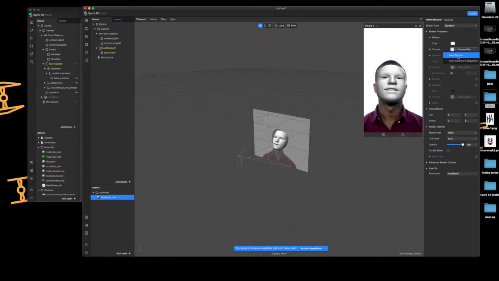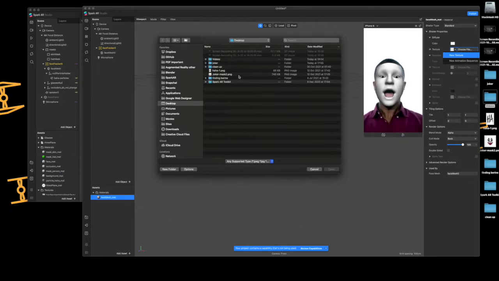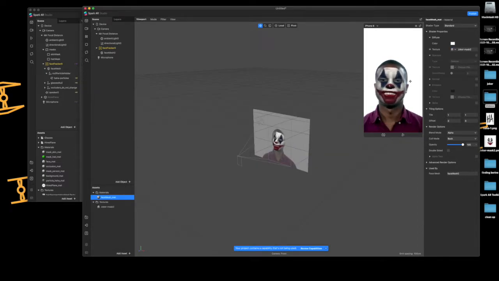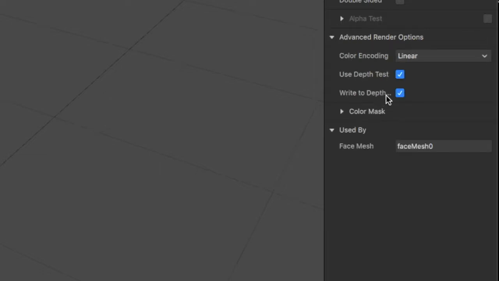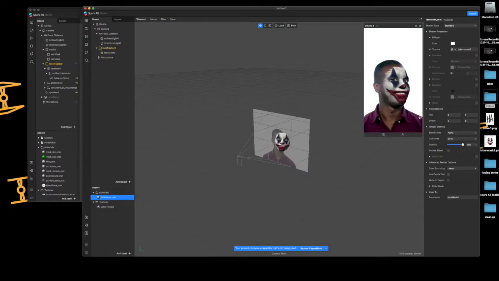I'm then going to import the image, so in this case right click, click on the drop down arrow and hit new texture, and then from my desktop I'm going to select my mask, and voila, we've now got our image applied. Now one thing just to quickly note, under the advanced render options, probably best to use depth, tick off depth test and depth write, because you want the mask to be attached to the face no matter what the distance is. So I just suggest ticking those things off. That's on the bottom right hand corner within the inspector when you've got the material selected.